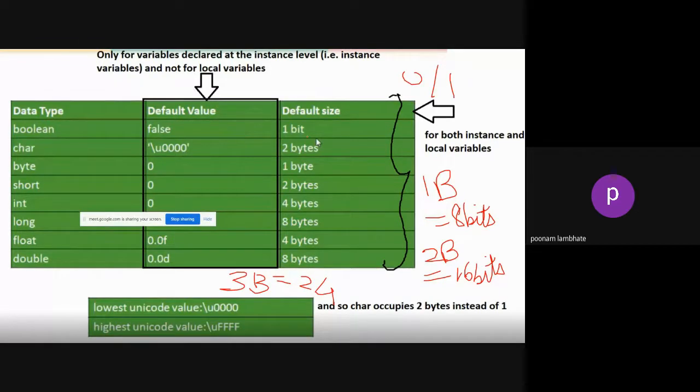That means Boolean is 1 bit, meaning either true or false. And inside your computer's memory, you cannot store it as true or false. True is represented as 1 inside your memory, and if it is false, it is represented as 0. Now char is 2 bytes, meaning 16 bits.